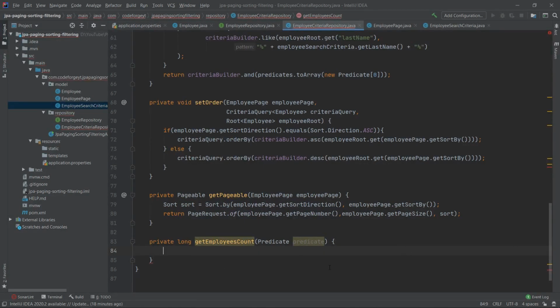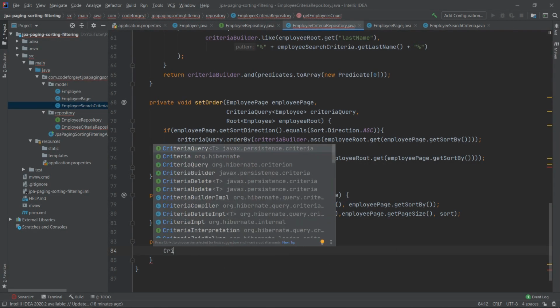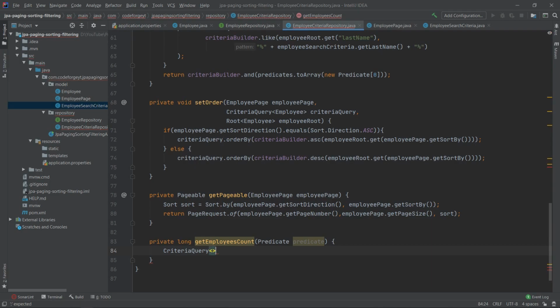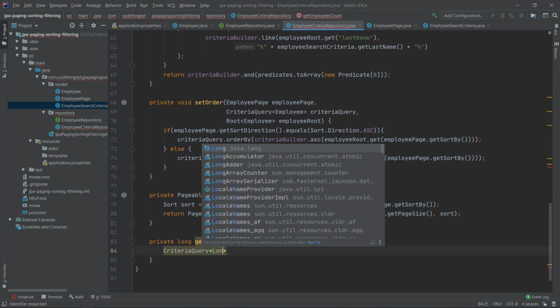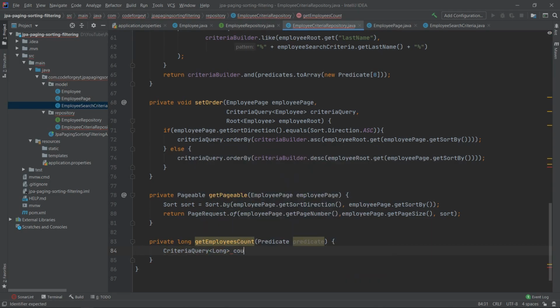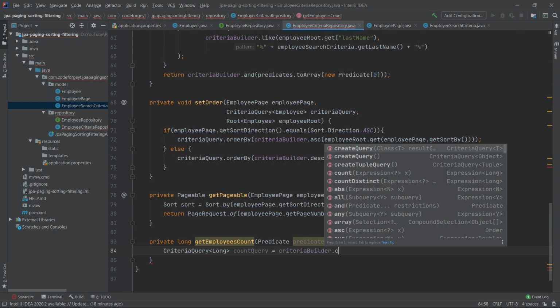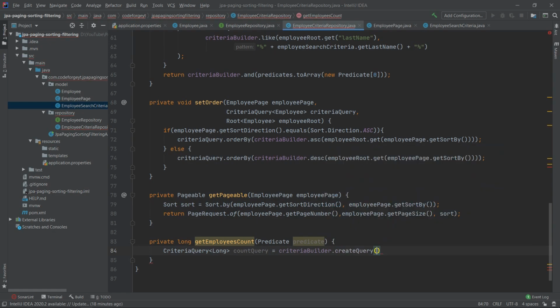In the body, first of all, we want to create a new query. So it will be the CriteriaQuery, and this time it will be of type Long, and we'll call it countQuery. And like before, we want to use the CriteriaBuilder, and we want to say createQuery Long.class. So this time we have specified that the result of the query will be the Long type.